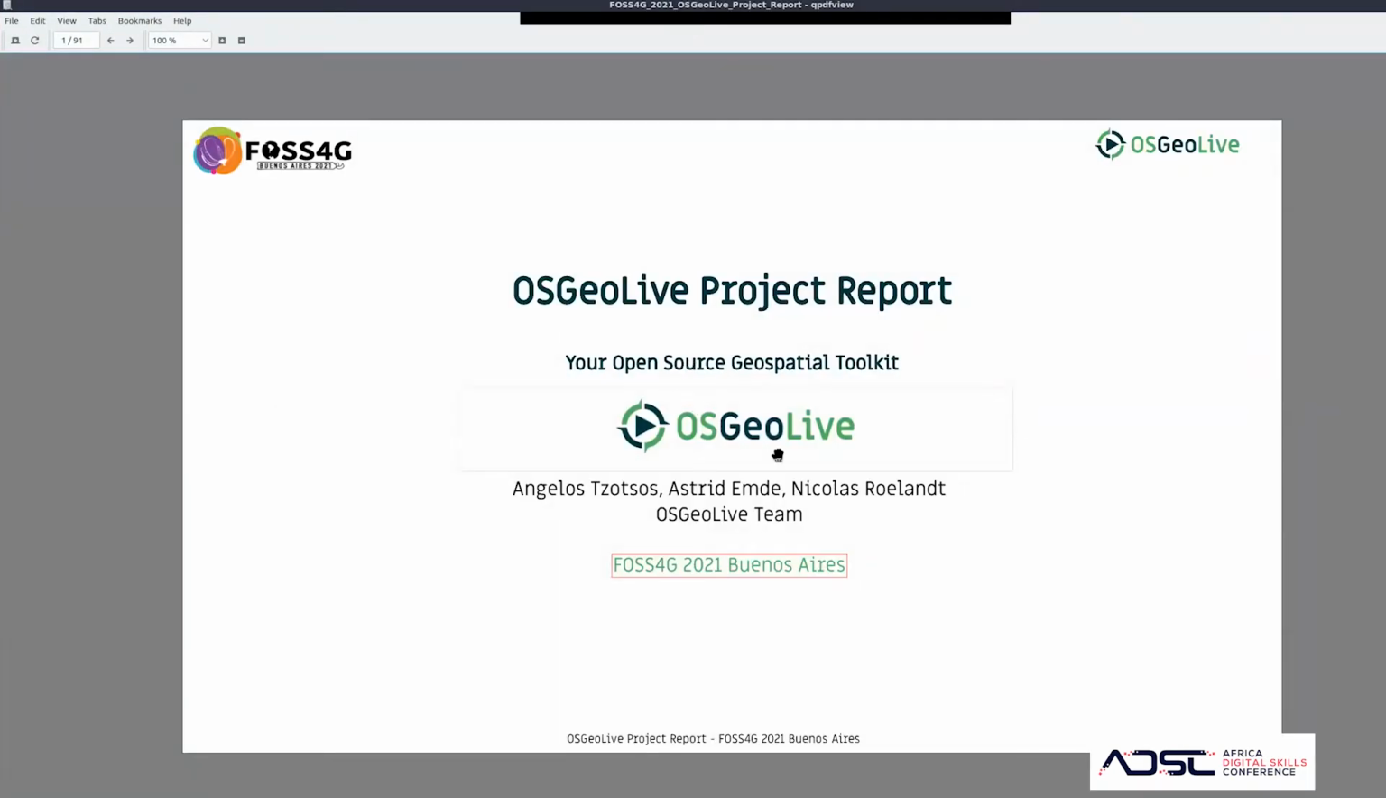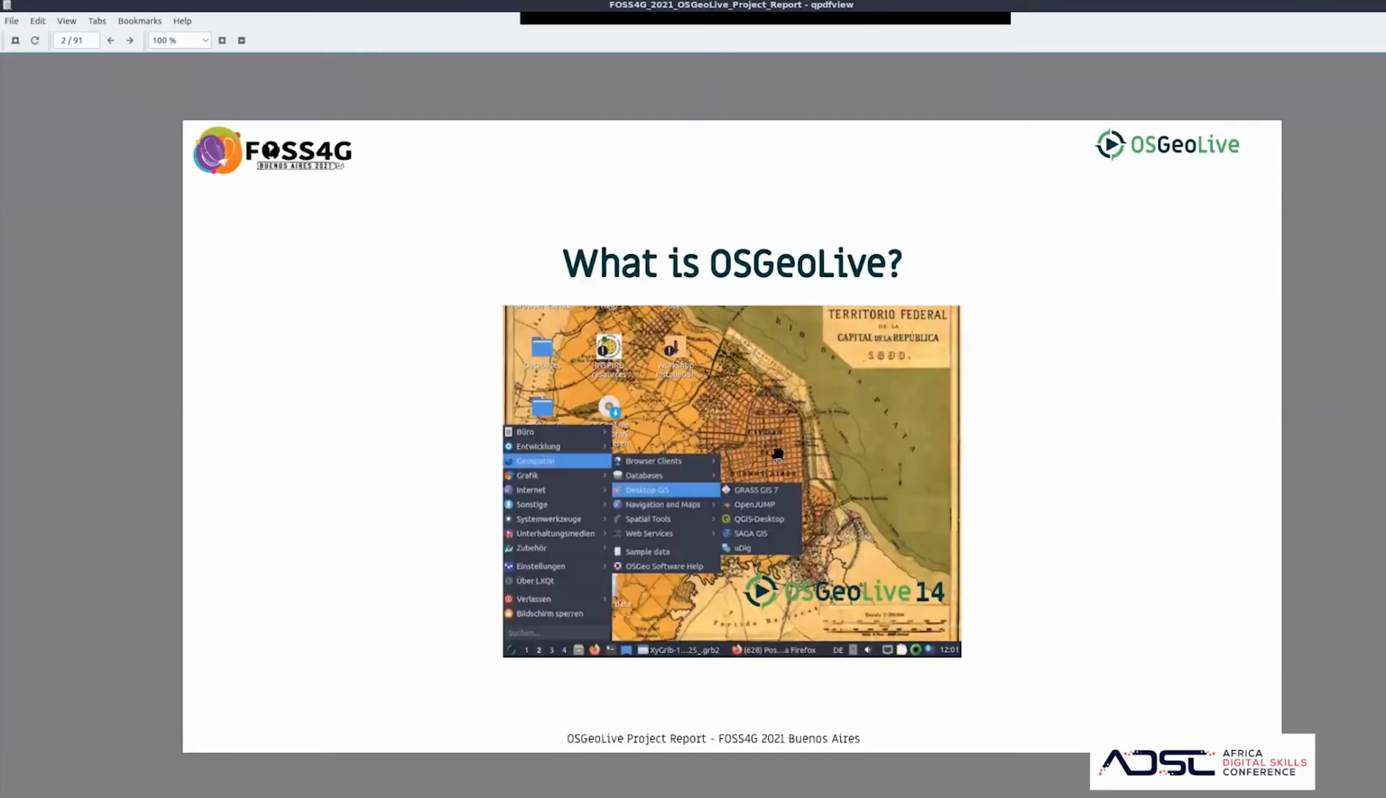I can use this. So this is OSGeo Live. OSGeo Live is an operating system. When we talk about an operating system, you can see it as the blackboard or maybe the drawing table for a system.